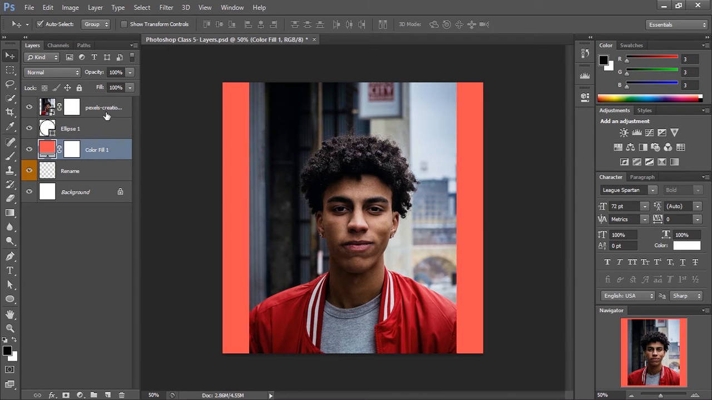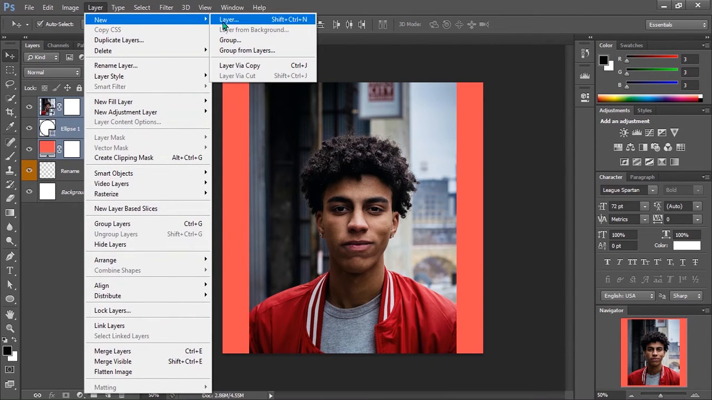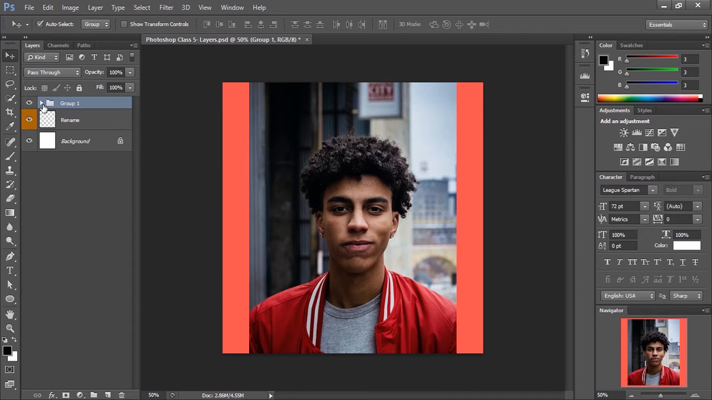Now let's select all of these layers and group them. Go to Layer, New, then Group from Layers. You can rename it, but for now I'm just going to hit OK. Yeah, that puts all those layers in the group.